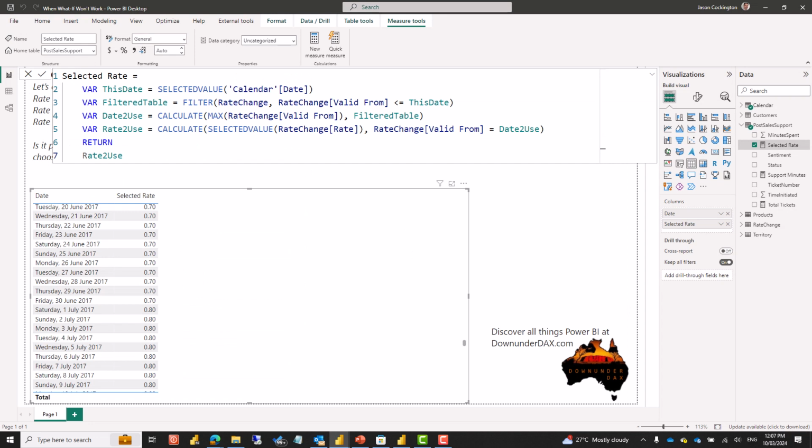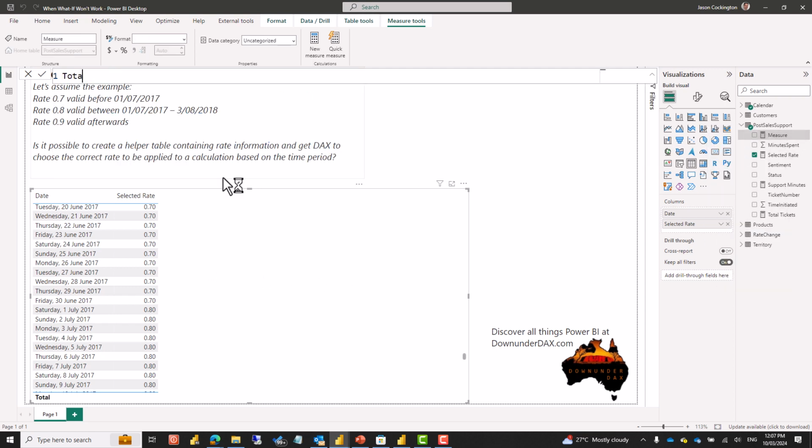So now we can go ahead and calculate our total cost of support. I'll right click on my post-sales support, new measure. This measure I will call total support cost, and this will be equal to the support minutes multiplied by the selected rate.